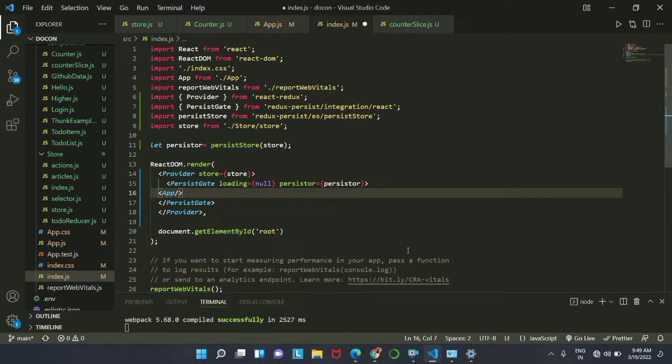So for a recap, Redux Persist takes our Redux state object and saves it to persisted storage. Then on app launch, it retrieves this persisted state and saves it back to Redux.